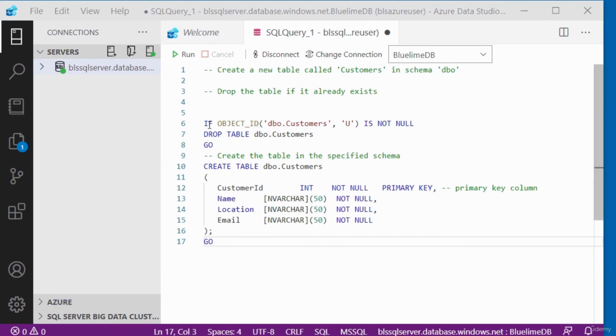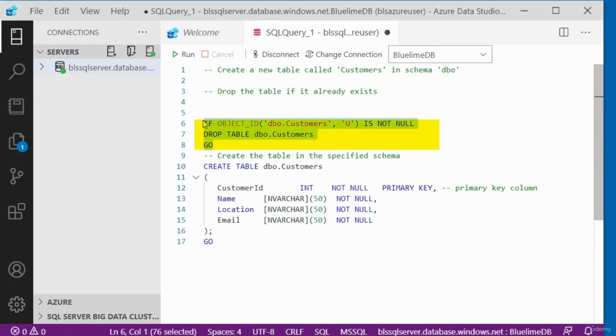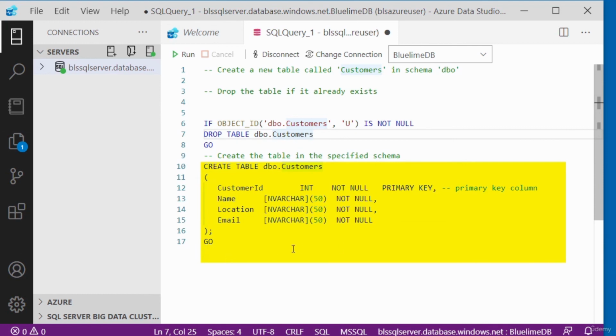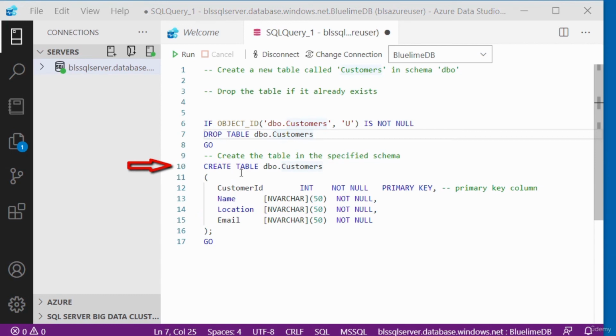So the block of query from line number 6 to line number 8, what this block does, it checks if the table I'm trying to create already exists. If it does, it will drop the table. And then the block of code from line number 10 to 17 is what is going to create the new table with specified columns or fields. To create a table, on line number 10, you use the statement CREATE TABLE. You specify the schema, which is DBO, and then the name of the table is called customers.